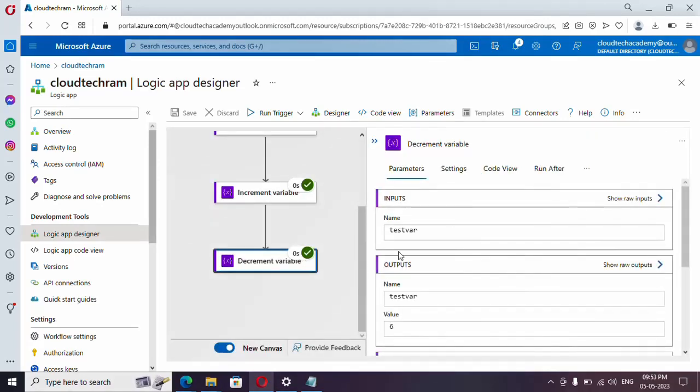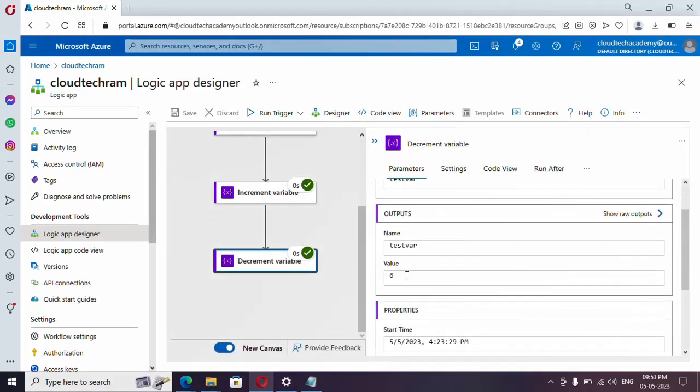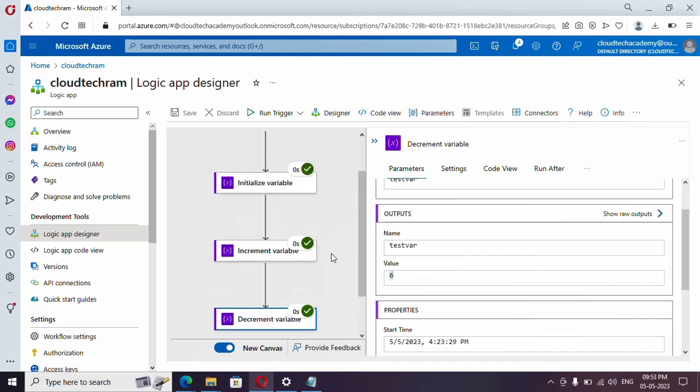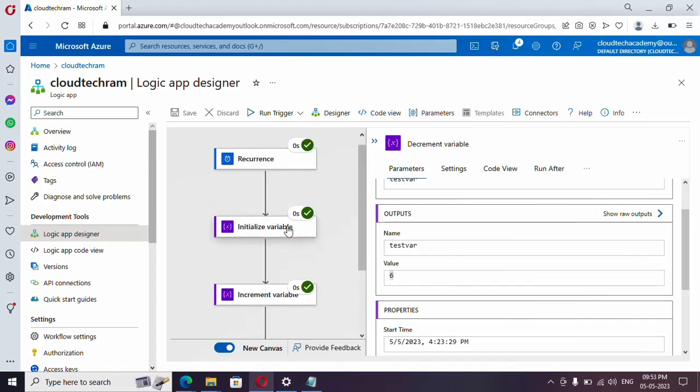Let me select the decrement variable. See, under increment we have increased by 2, which is 7, and now it got decreased. So value is 6. So this is the operation which we can do related to integer.